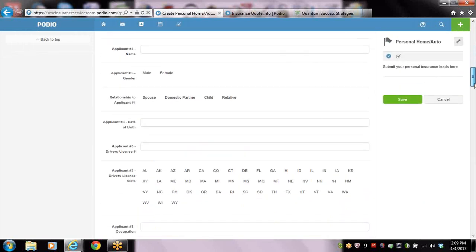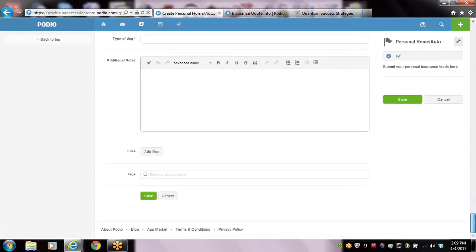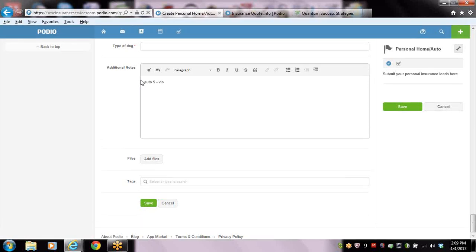If there's more than 3 applicants, you need to come down here to this additional notes section and enter in number 3 and give the same information we request up there. It's the same thing for cars. If you have more than 4 cars, you need to do auto 5 and then give us the VIN number for it.